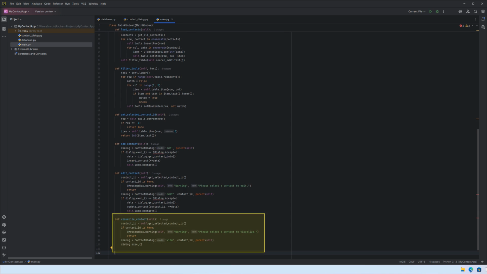The next function we need to implement is called visualizeContact. This function will be responsible for retrieving a contact record based on the selected contact ID in the UI table. If no contact was selected in the table, and the user clicks on this method, a message box will prompt the user to select a contact record. If a valid contact was selected and a valid contact ID was extracted from the hidden column, then it passes the contact ID to the contact dialog that will be displayed. Please make sure to copy the same code into your project.